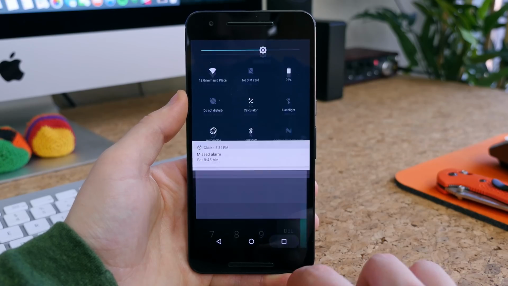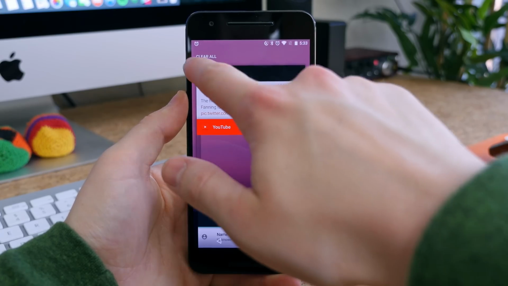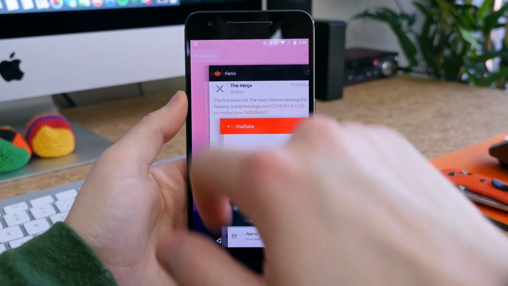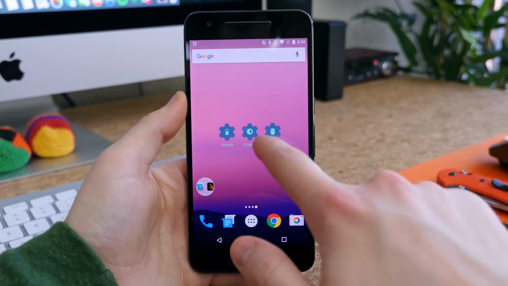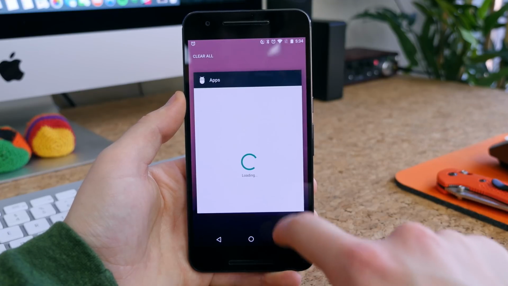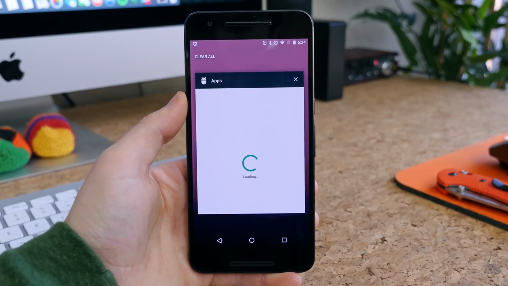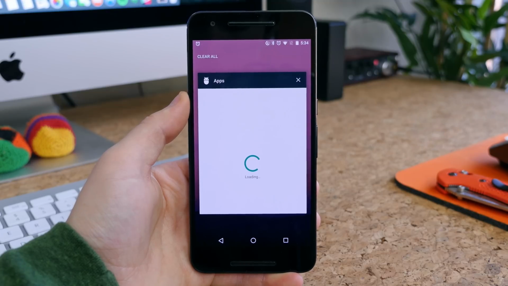If you open up the overview multitasking tray, you'll see a clear all option at the very top of the list. I think the reason it's at the very top of the list is so that you don't accidentally press it when you open up this tray. But with a ton of apps open in the background, it could make reaching it a little bit of a pain. So I would suggest maybe moving it down to the bottom of the list.